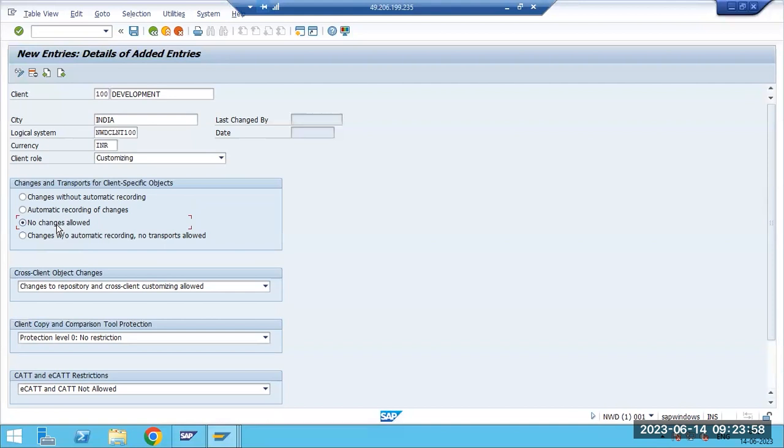So normally in the production systems, the client settings are closed. Why? Because we cannot directly go ahead and do the changes in the production. That's the reason. So all the non-production systems, especially the development system, why? Because we will do the changes in the development only. That's the reason we will make it automatic recording of the changes. So these are client specific changes.